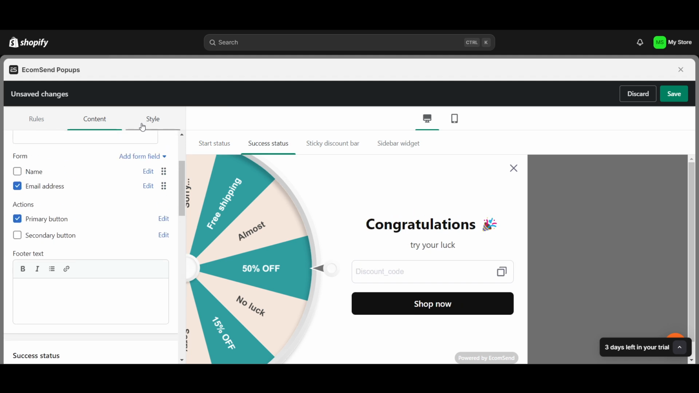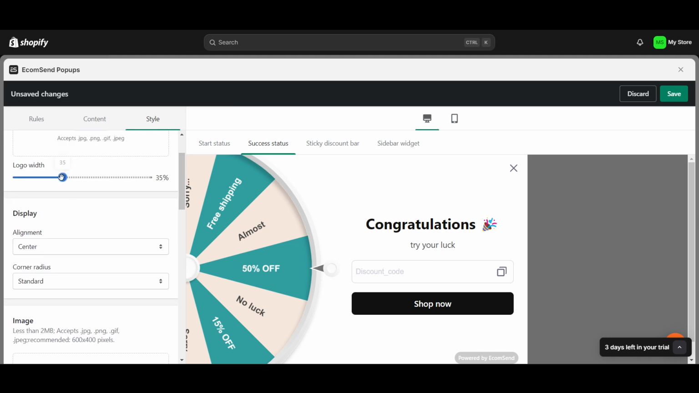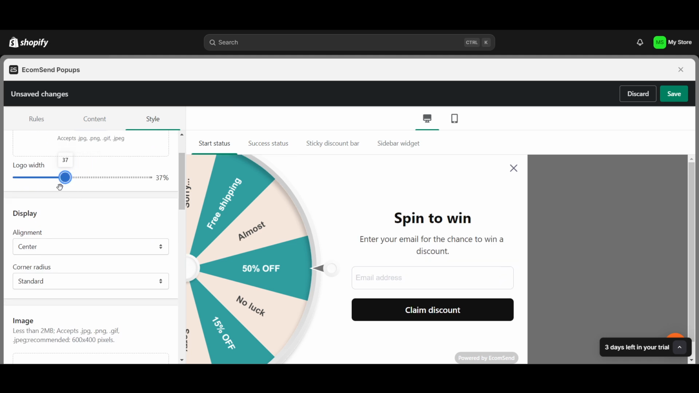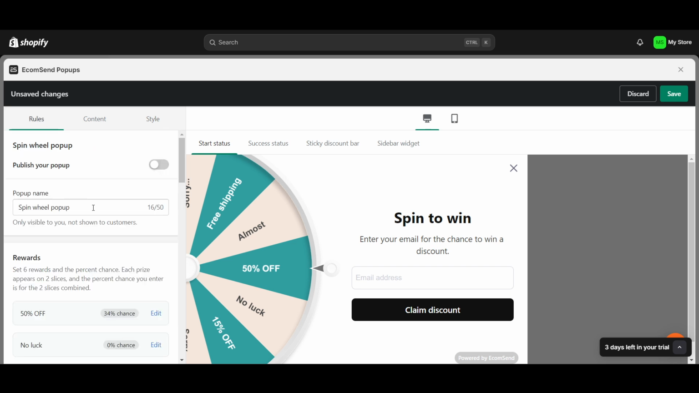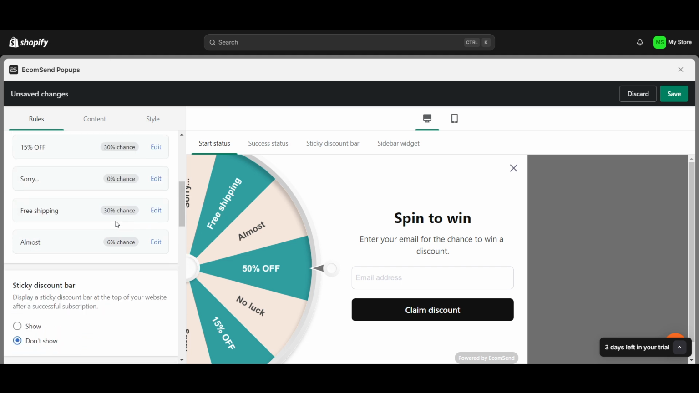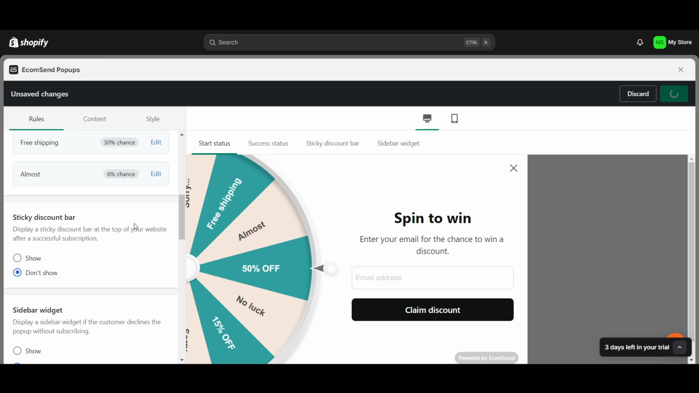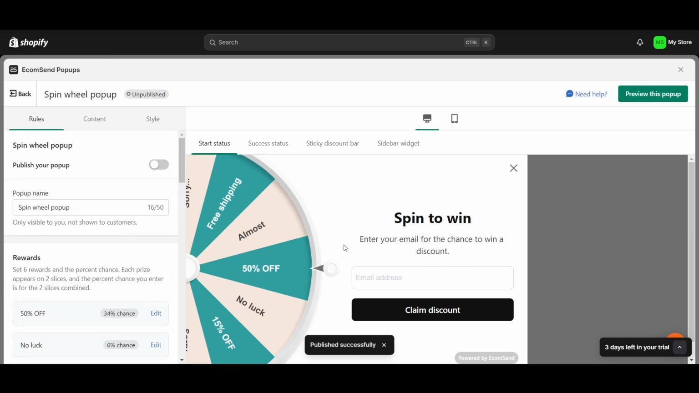This looks fine, and once everything is done, you can change the style and everything. For example, logo width, I can change it, right? And same goes. Once everything is done, I will go to the top and click on publish your pop-up. Now once I've done this, by the way, of course I need to save this. Just take a second here. Now you can just publish this, right? And you will see this option of published.